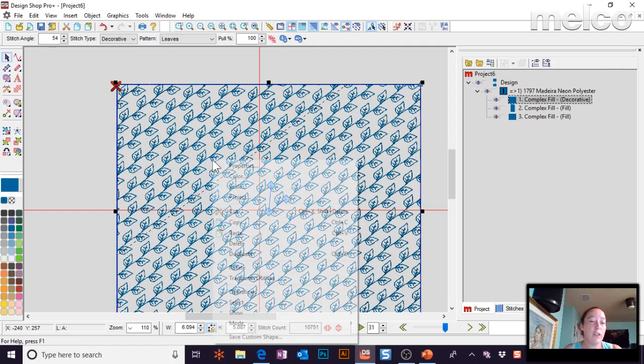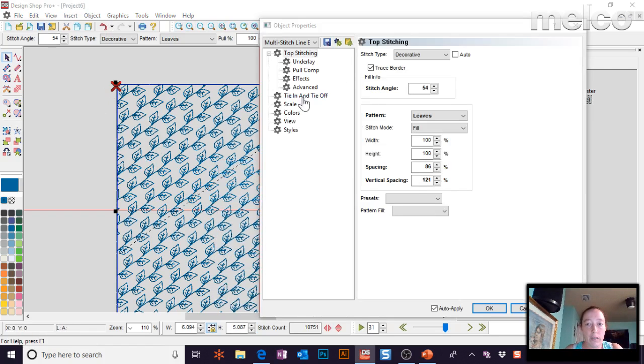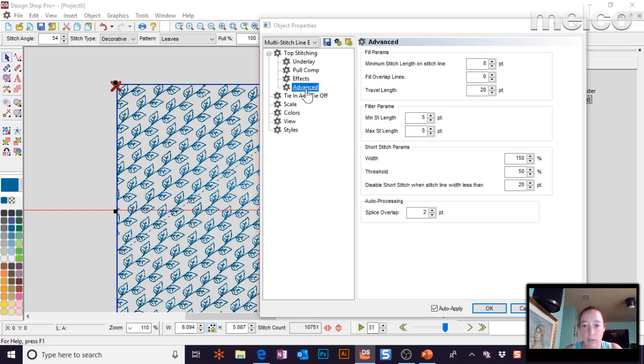Oh yeah, fill overlap lines. Sorry, Scott, there we go. So that was under advanced fill overlap lines right here. So that's the other thing to check, Jill, where you have fill overlap lines. How many lines is it going to overlap? All right, so that might be another area to look at.